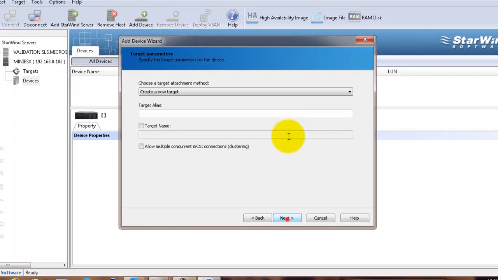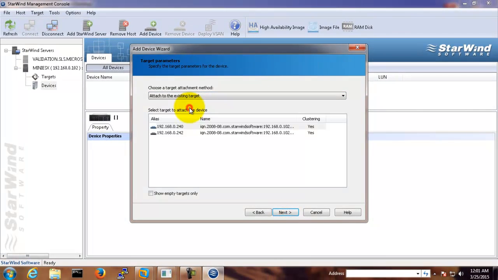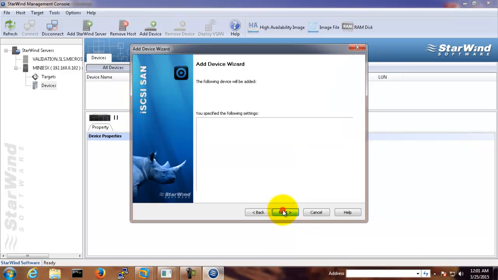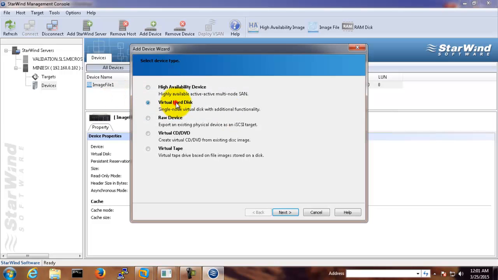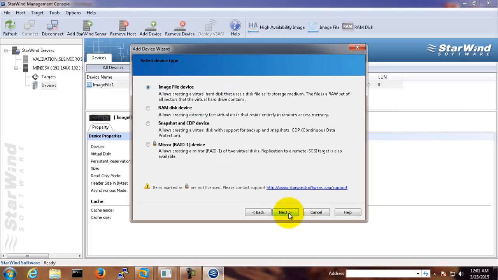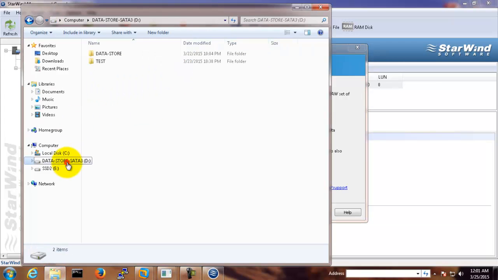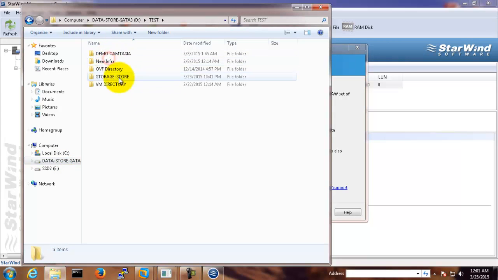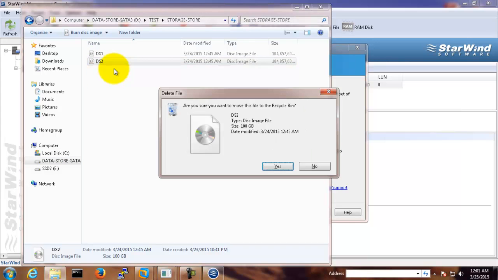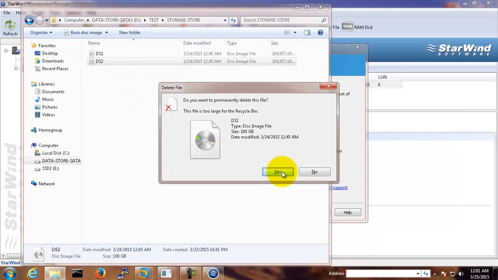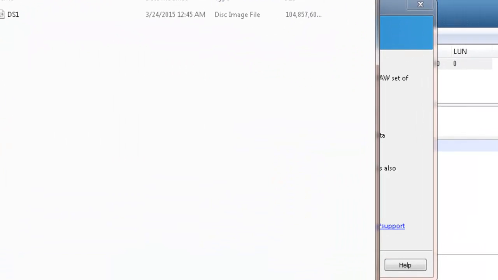Alright, so I need to connect it to target 240. Next, finish. Now I'm going to do it again, as I have a second data store. Or what we can do, we can create a new one. Alright, let me delete this one so you guys can see both of them. Okay, it's gone now.